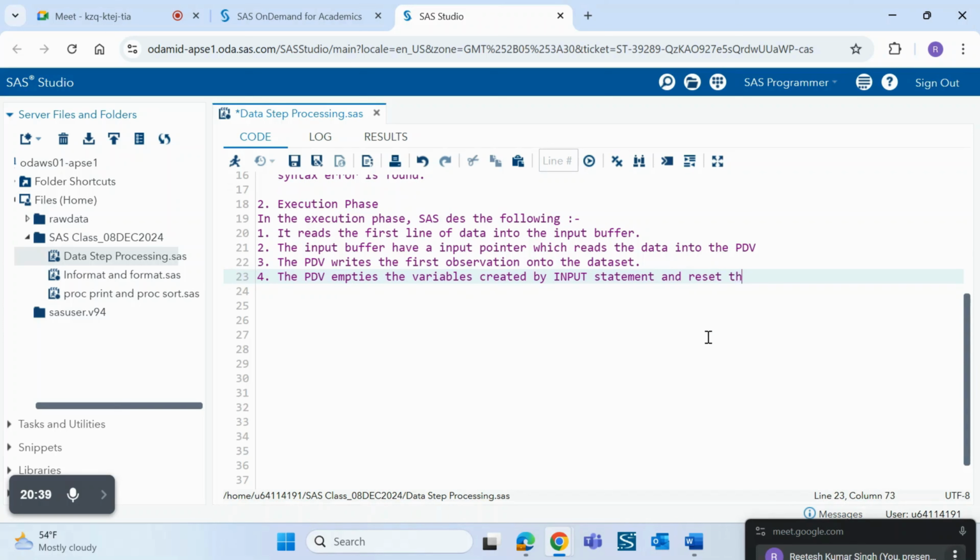and resets the automatic variables. What are the automatic variables? Underscore N underscore and underscore ERROR underscore. It will reset these variables.